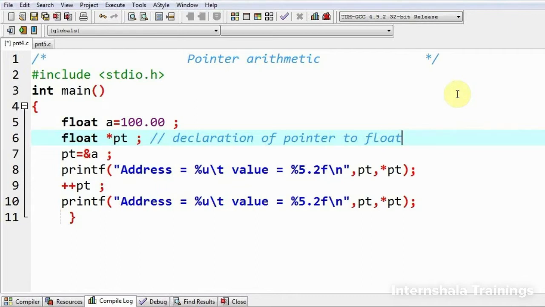That means if it points to int and I add 1 to the pointer variable, because the size of an int is 4, that is, it takes up 4 bytes in memory, 4 will be added to the pointer variable. Let's understand it with an example. Suppose I have declared a float variable, which takes up 4 bytes in memory. This is float star pt, which is the declaration of a pointer to float.